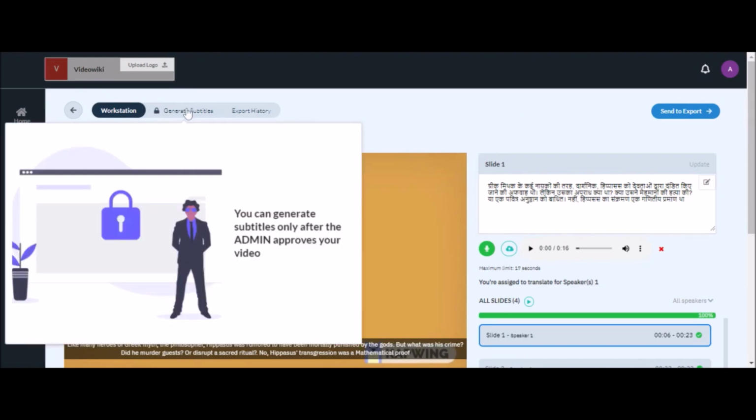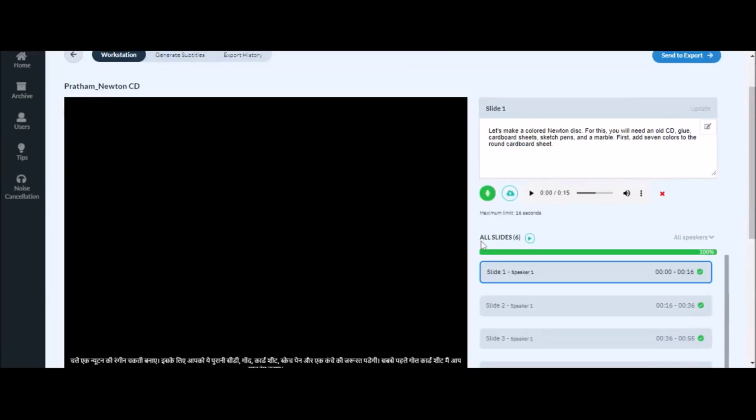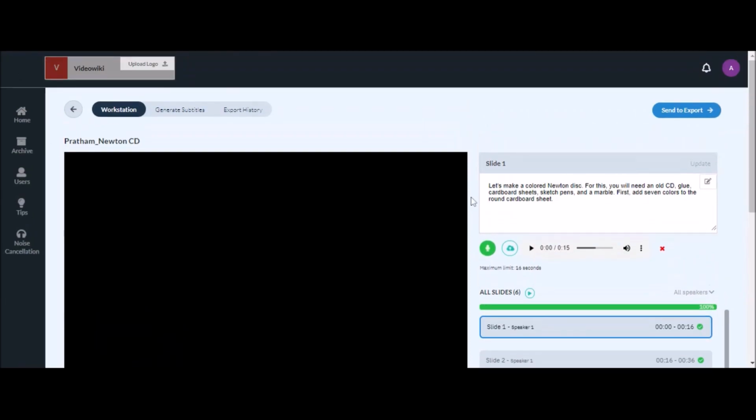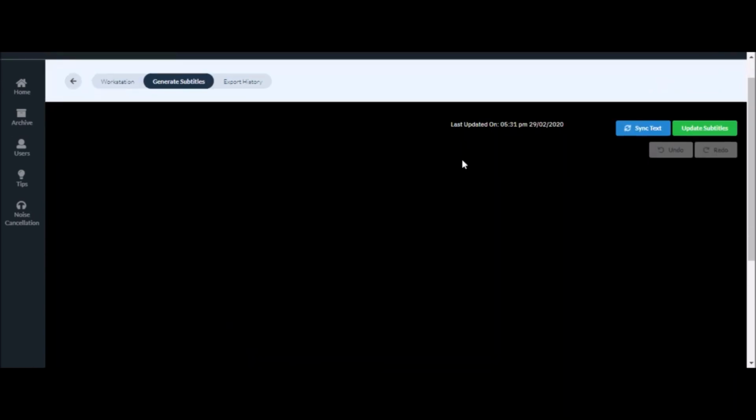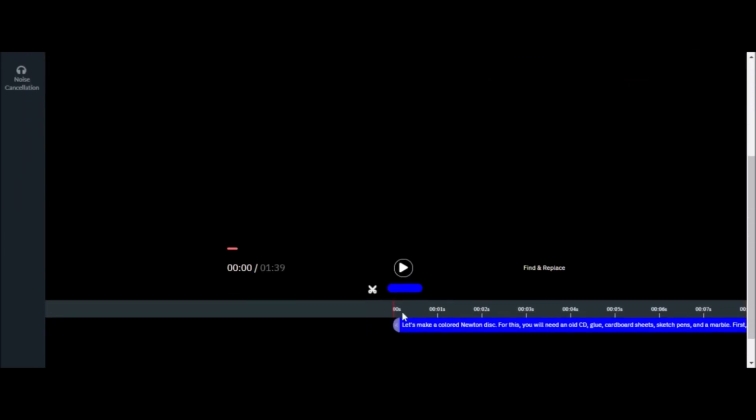Okay, so let me show you an unlocked generate subtitles tab, and then we can start learning how to generate these subtitles. So here we have a video which has already been approved by the admin, as in the translated version has already been approved. And now if you hover over the generate subtitles tab, you do not get any message saying that you are not allowed to generate subtitles. So just click on generate subtitles. And now we've come to this generate subtitles page, right?